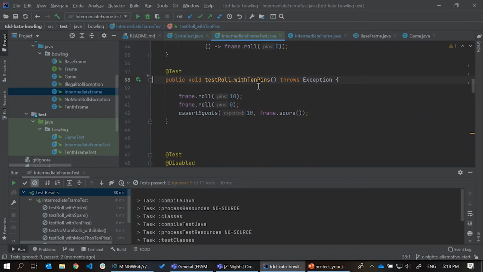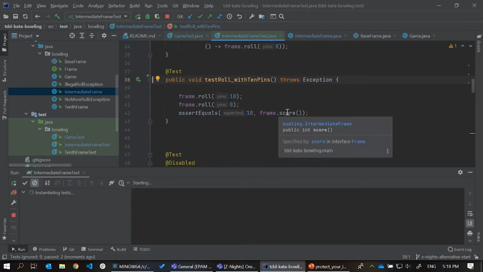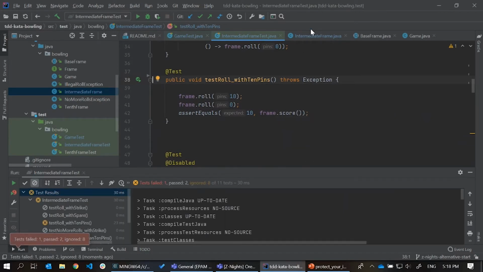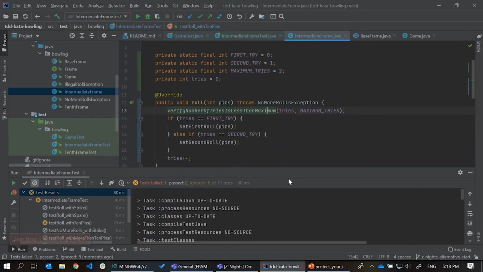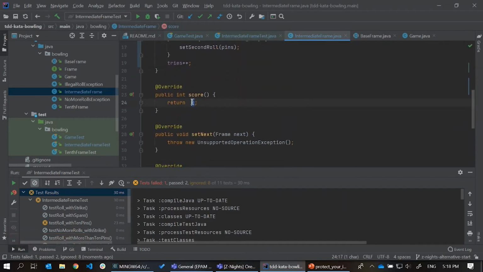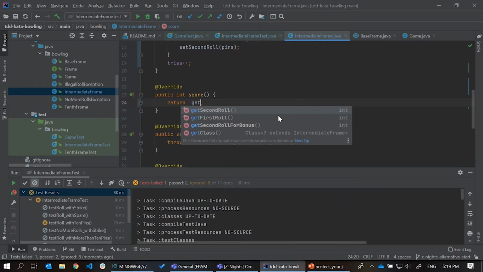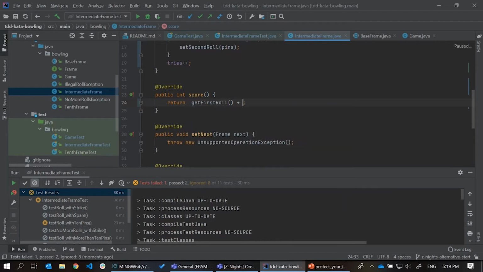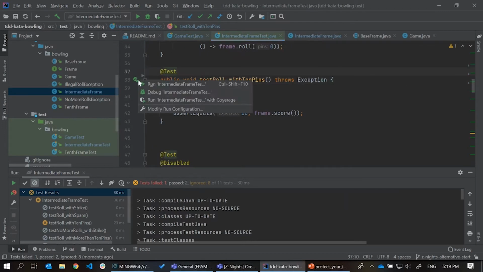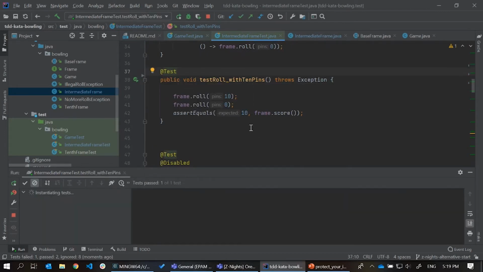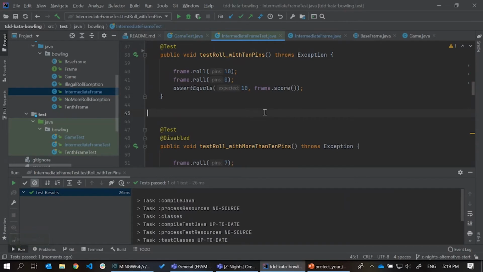If I roll with 10 pins, then I should have the score of 10. So this will be the first section when I implement the score. It should get me the first row and the second row as a sum. Let's see if it's enough for now. Yeah, it looks like it's enough.